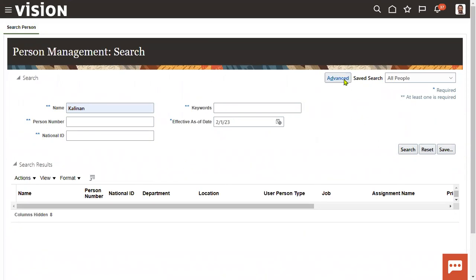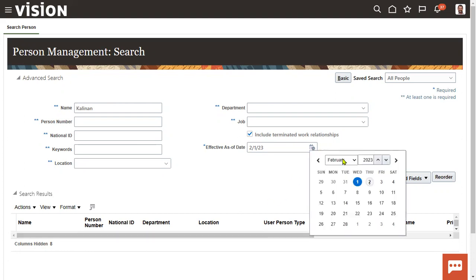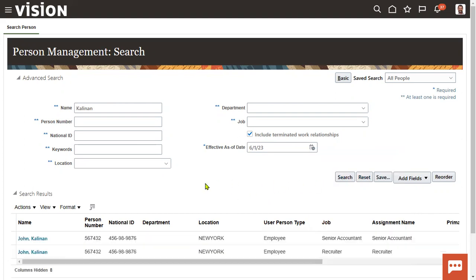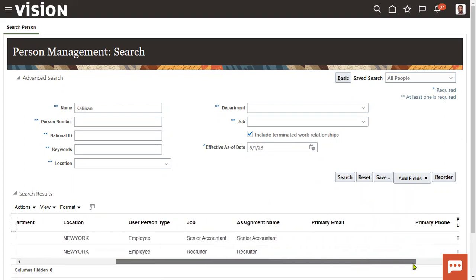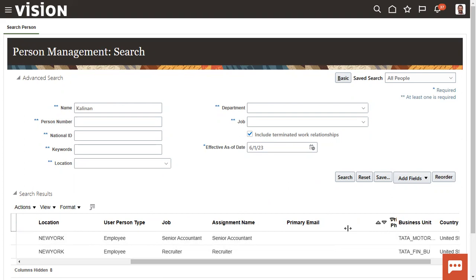There is a button here, click advanced. And there is a checkbox here, include terminated work relationship. Click this because I just wanted to include the terminated employees' information also in my search result. Then only it will give the records which are in terminated status also. By June 1st, I want to search. Two records we will find. Same employee, but two records. See, John Cullinan, same person number, but you can see the status over here, right? Status will be inactive.